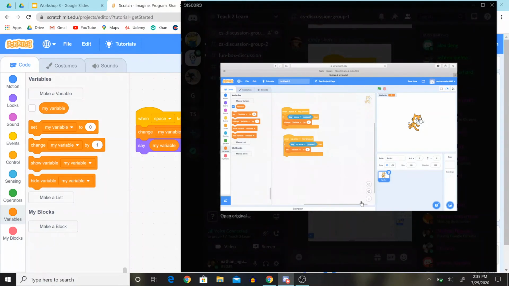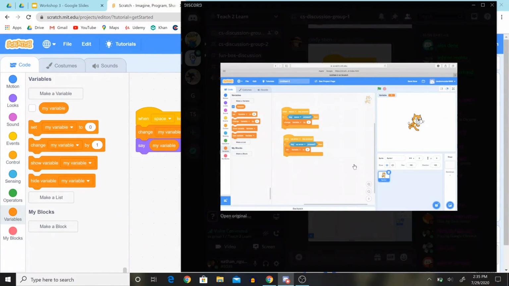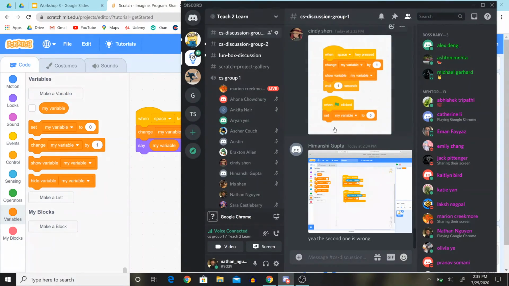Okay, so I'm looking at Himanshi's code. It's kind of redundant, right? Because it says when the space key is pressed, and then it asks if the space key is pressed. You don't really need that. In addition, you probably want to find a way to set the variable called variable to zero at the very beginning, just for good practice, okay? The first part is pretty close.